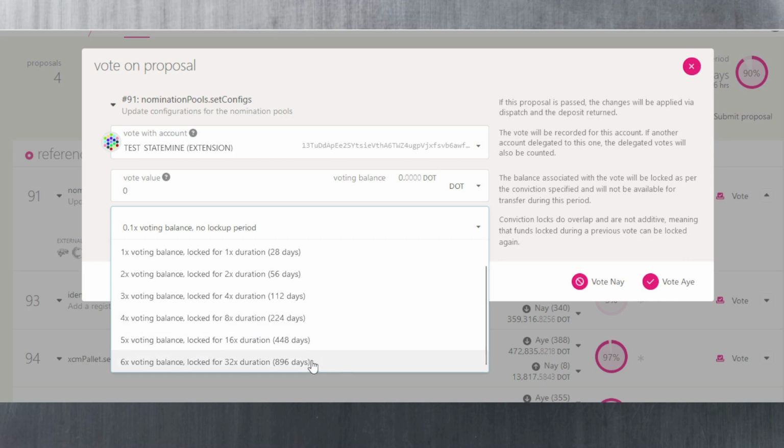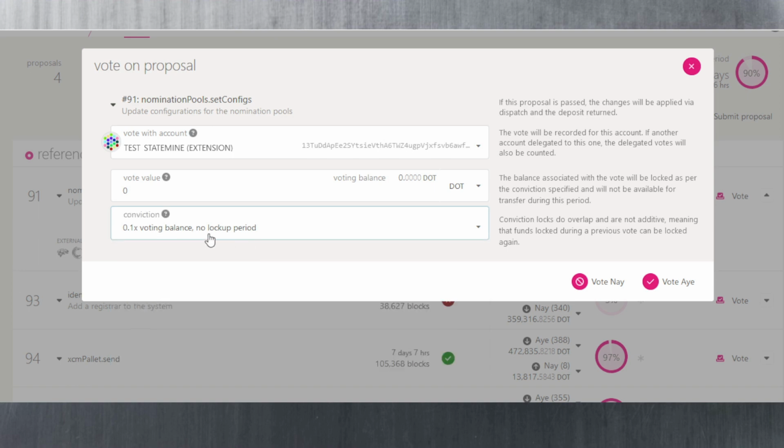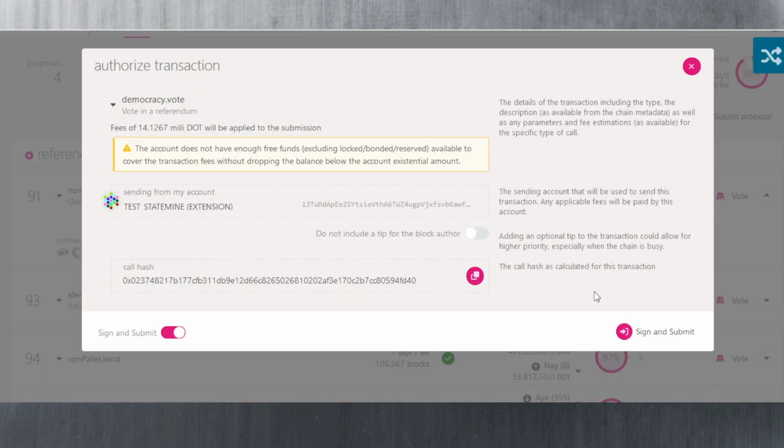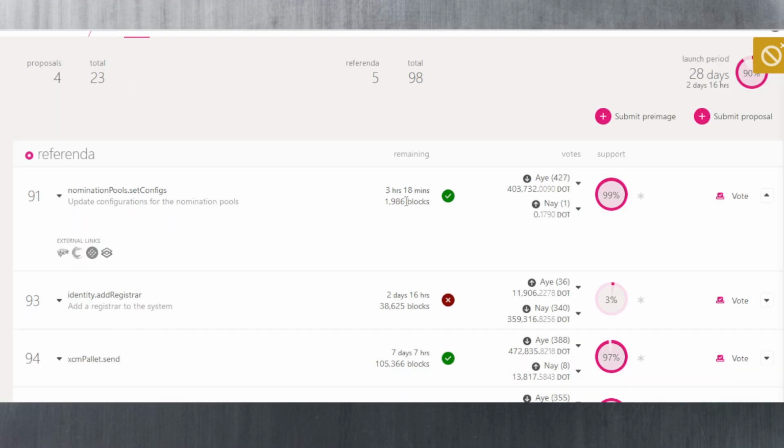But to me personally, 6x voting here with 32x duration, 896 days, is a very long time, so I'm assuming not many people are going to be inclined to do that, and that's why the majority tend to just do 0.1x their voting balance. So here you can just hit vote I or vote NI. Let's say you wanted to vote I, you sign and submit, enter your password for the account, and you're done. So that's how you do that here.